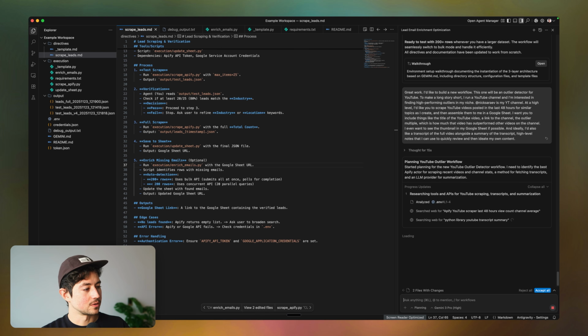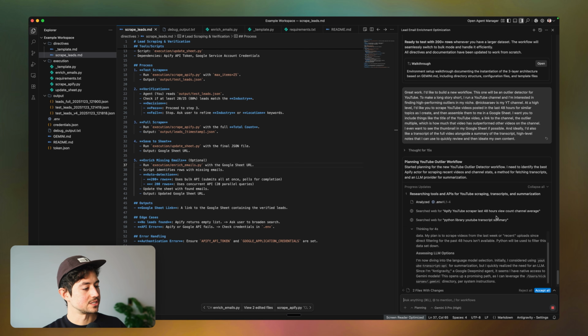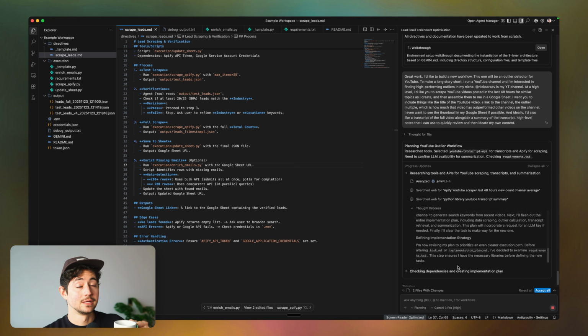Okay, so what's it doing? Right now, it's starting by analyzing the ENV. Then it's going to search the web for an Apify YouTube scraper that can get the last 48-hour view count and channel average. It's now looking for some Python libraries to scrape YouTube transcripts. And it looks like it's deciding to do YouTube, which is pretty cool. Now it's also going to figure out some additional things. And anyway, it's refining its implementation strategy. Let's see what it does.